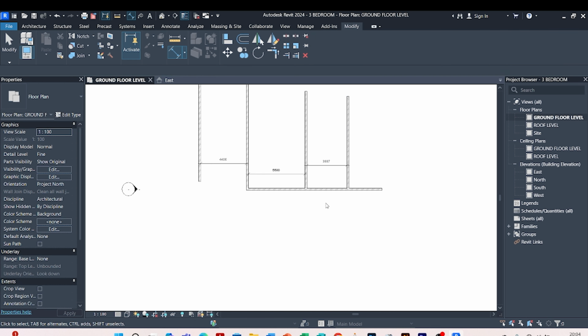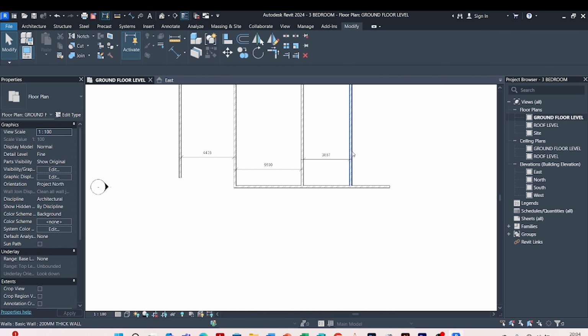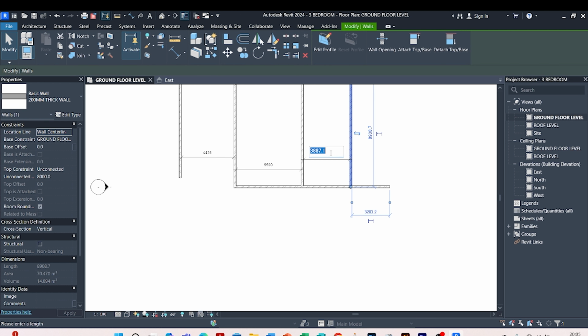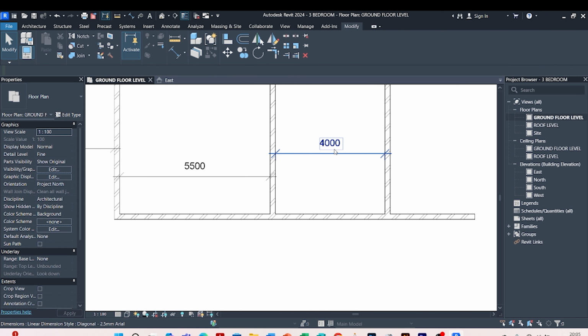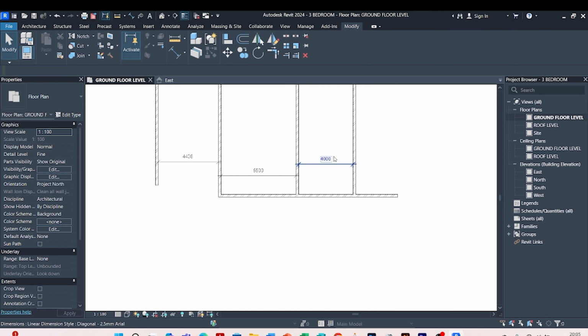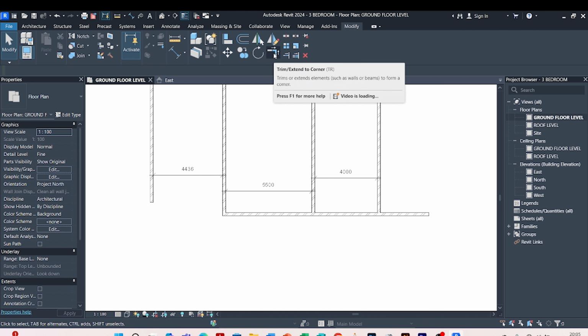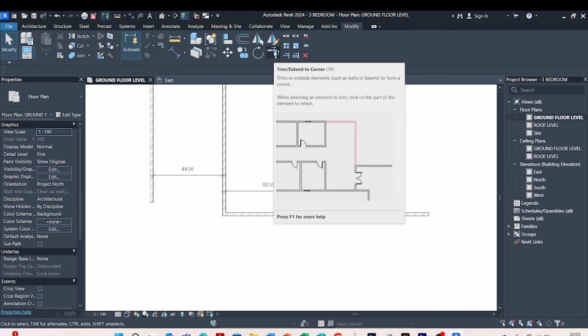So for this side, I'm going to have my master bedroom. Let me have it 4 meters. It's 4,000. I'm putting 4,000 because our working units are in millimeters. Yeah, 4,000 millimeters, those are 4 meters. So you remember this. Yeah, it extends our corners. When you place your cursor there, they actually display how it works.